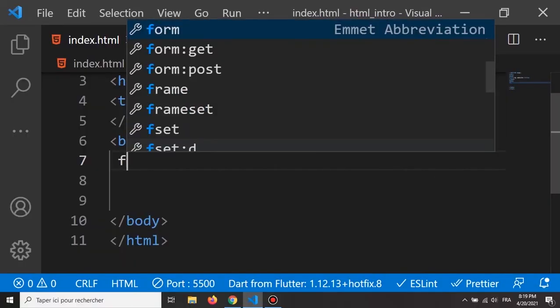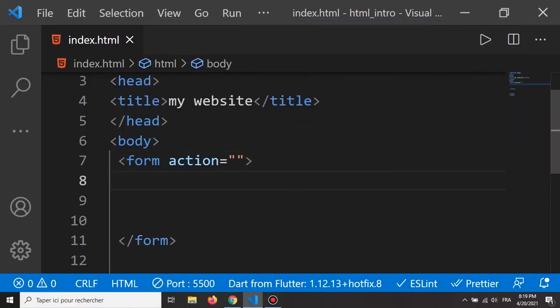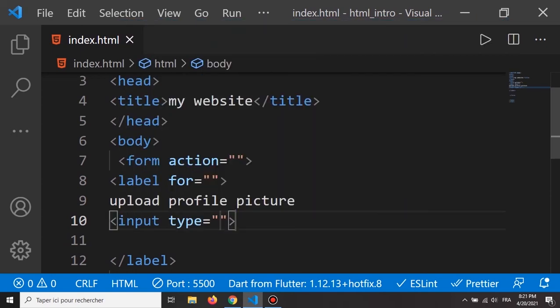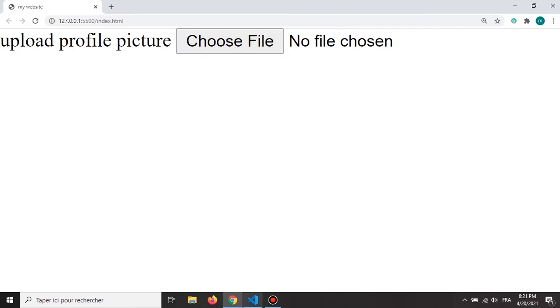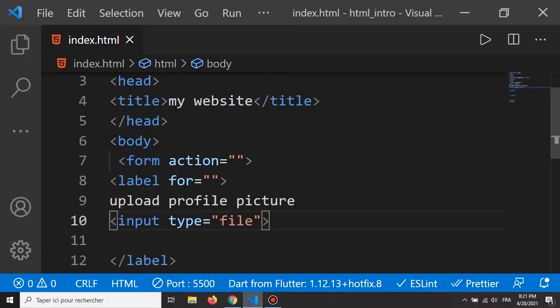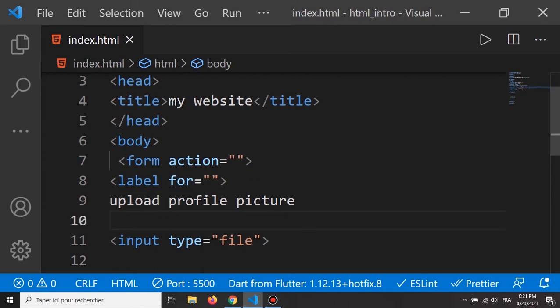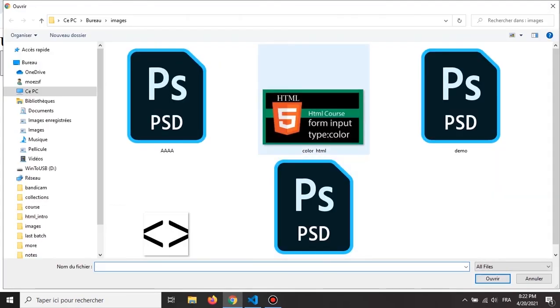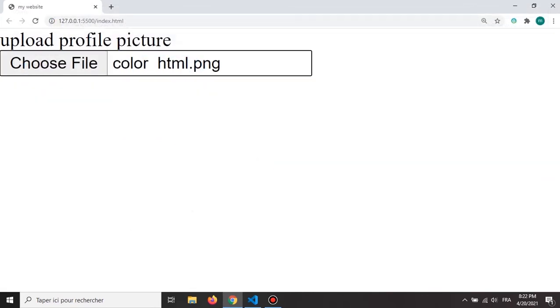First, we're gonna start with the form, and we're gonna have a label. Here we're gonna put upload profile picture. So now we're gonna put our input tag, and here we're gonna put file. Now let's check the browser. Now let's put choose file on the next line. So I'm gonna use the br tag. Here we have our choose file. Now let's click on it, and here are our files. Now let's click on any one of them. So here we have our picture.